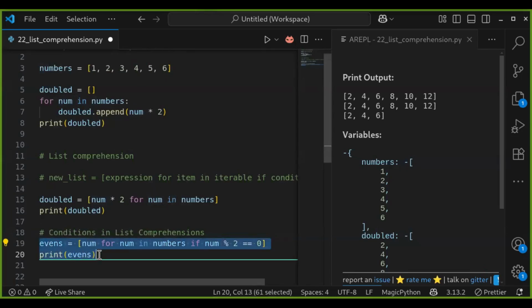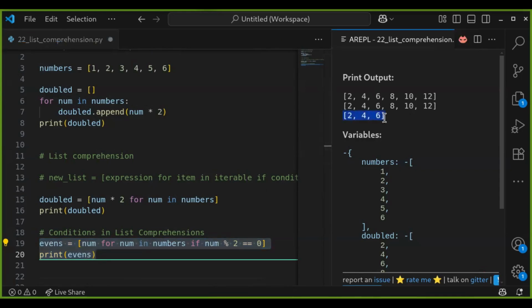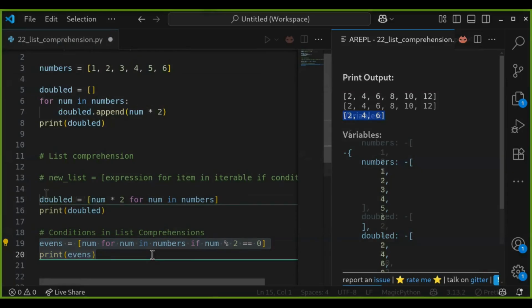Therefore, only the numbers that pass this test are added to the new list called evens. Then when we run this, the result is 2, 4, and 6. So in just one line, we have created a filtered list that contains only the even numbers.